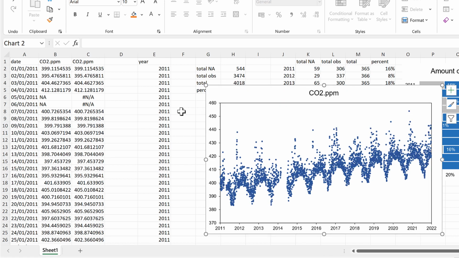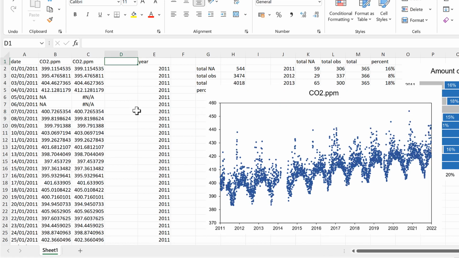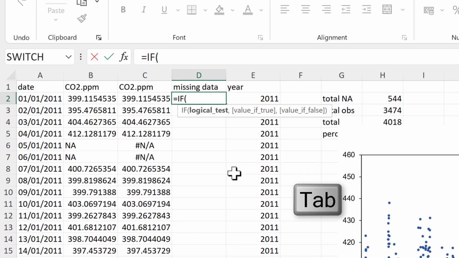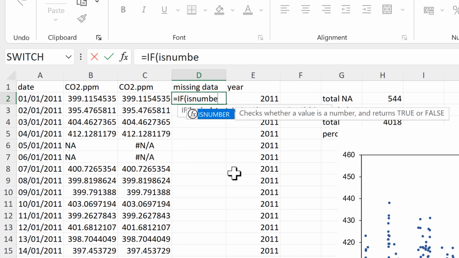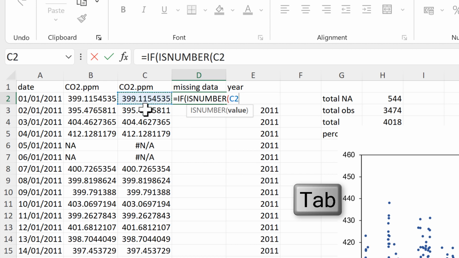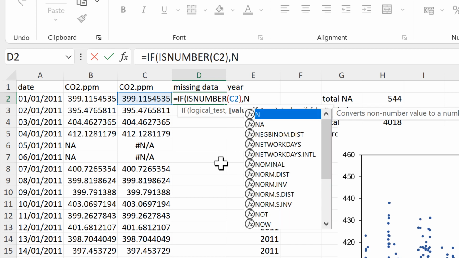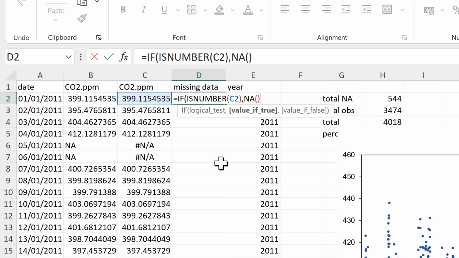Now we do actually want to have the missing values plotted, but as a separate series. So I'll make a new column here for the missing data. And for this we'll use an IF formula, and ISNUMBER. So if this is a number, then it's not a missing data point, and so I don't want it to be plotted in this column. So I will turn it into an NA error.